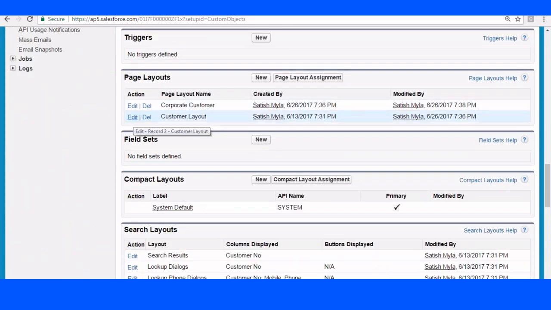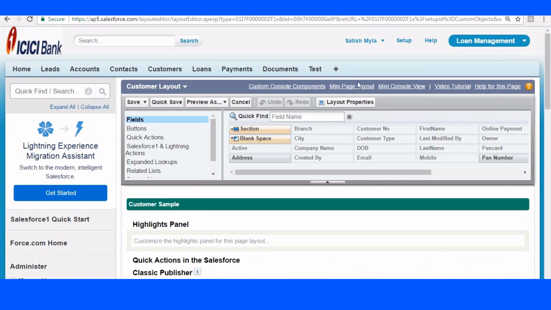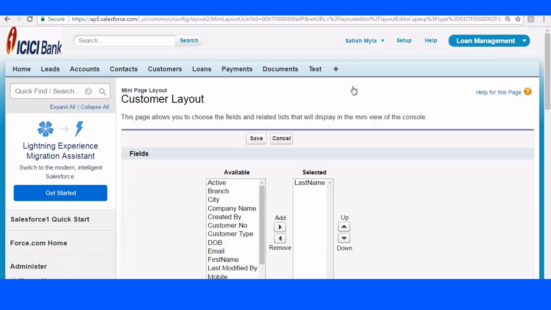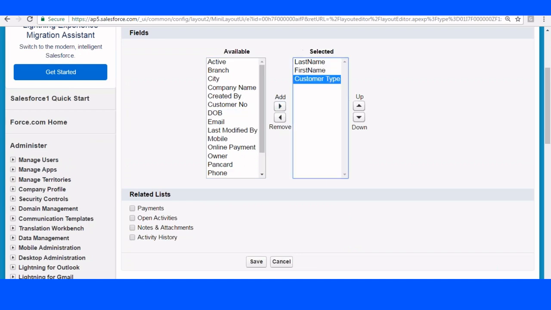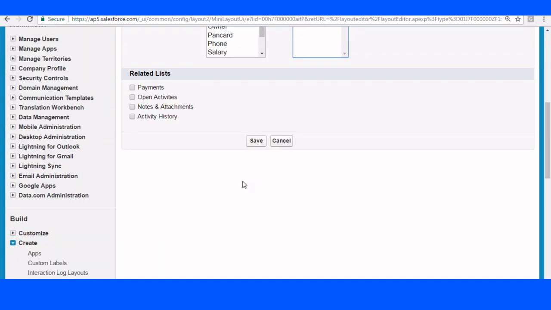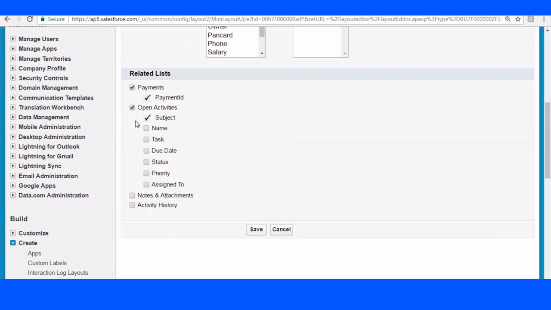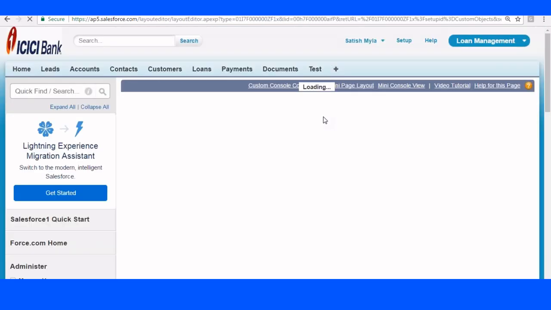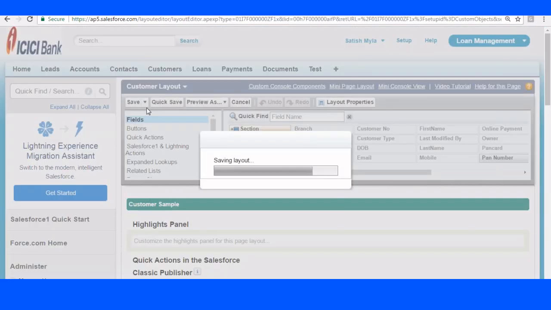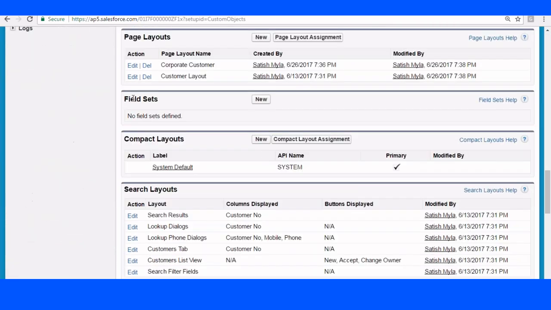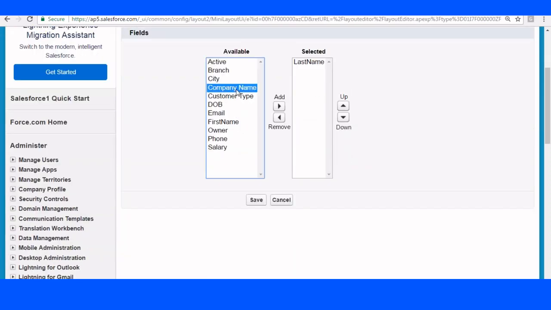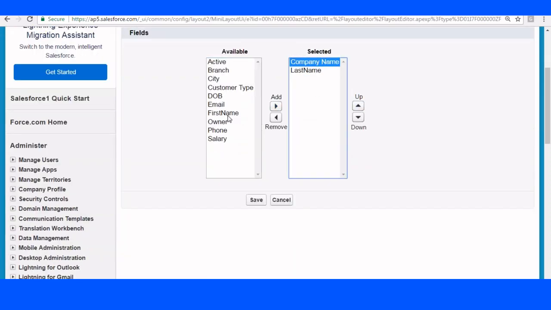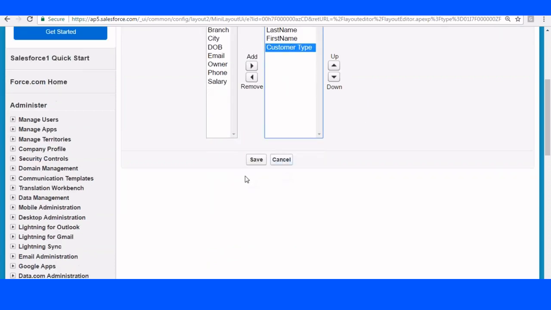Along with the structure, you want to control the page layout, the mini page layout. How do you do it? Go to the page layout, click on the mini page layout. You say what you want to display: first name, last name, customer type, active or inactive. You want to show in the data list. Then next, we have corporate customer: first name, customer type.